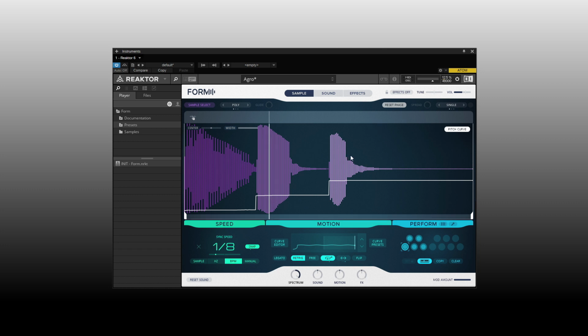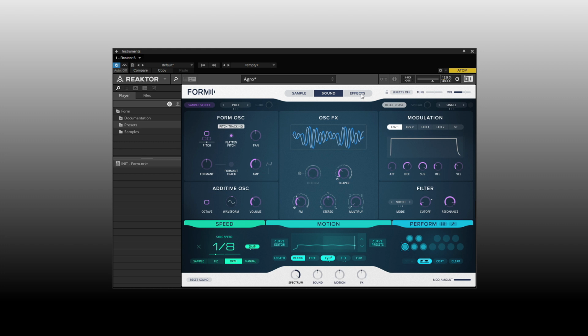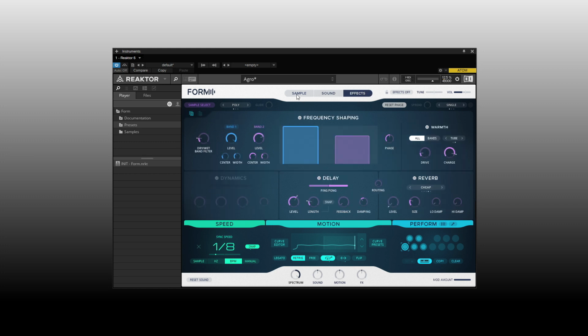Moving on, we have our main section here in the center, and as we've seen, this will display whatever page that we have selected in the header. So the sample, sound, and effects. And this is really the only area that's going to change. Everything in the header is going to remain the same. Everything in our footer is going to remain the same. And in this part 1 video, we will only cover the sample page, and in part 2, we'll cover the sound and effects pages in more detail.